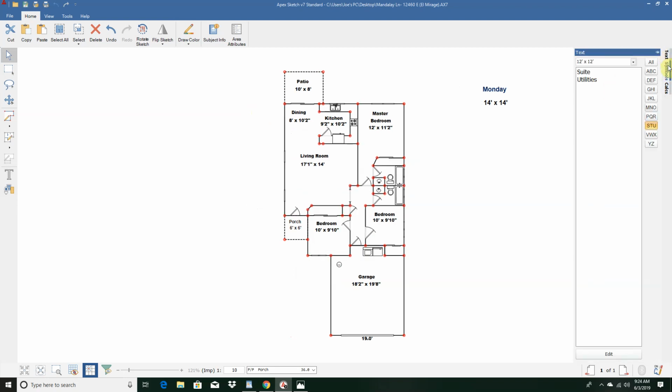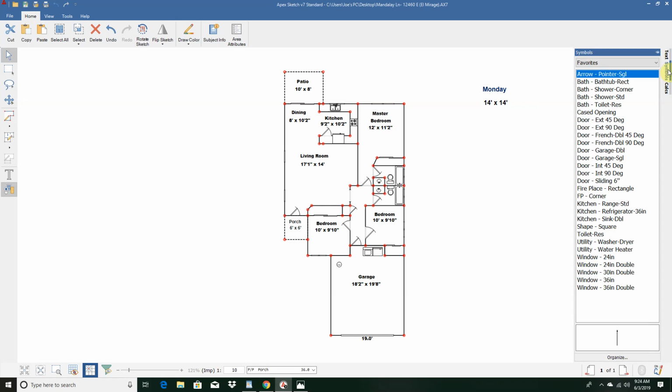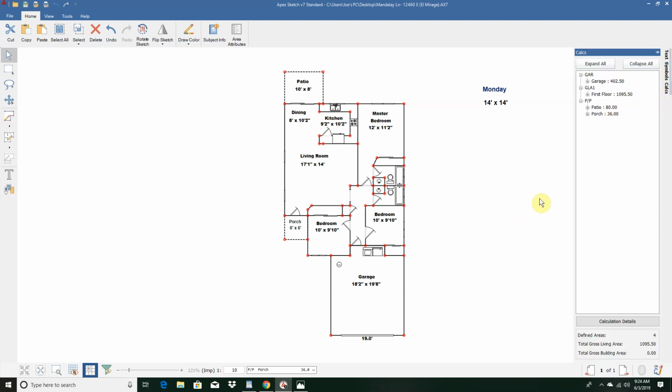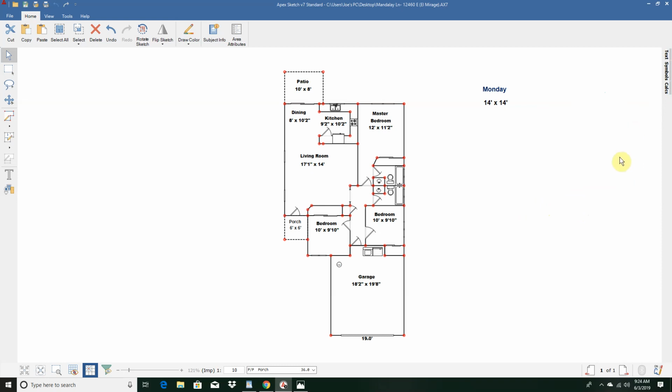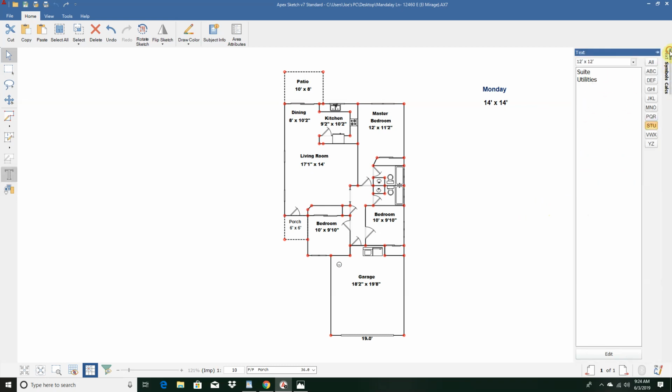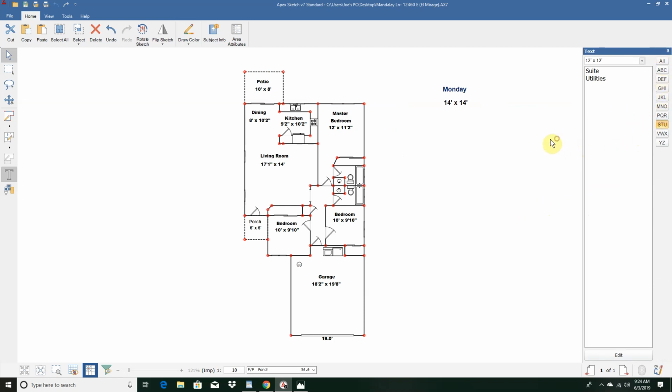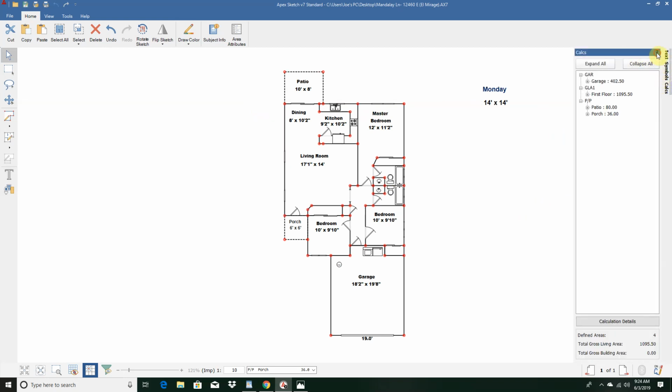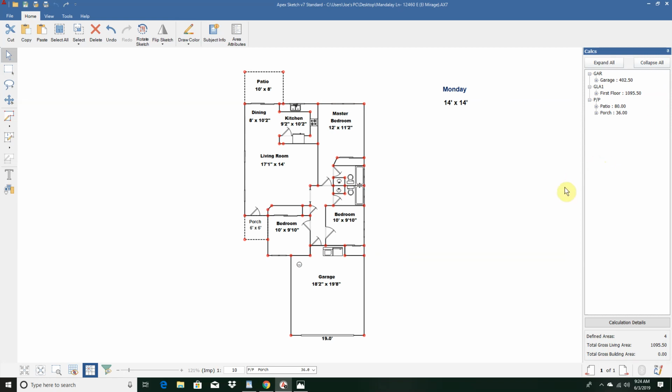So here off the side is text, symbols, and calculations. And so these are hidden, so if you want to keep it locked in where it doesn't move, you can do that. This is symbol. So actually, this one's calculation. So we'll lock this one in so we can talk about it. So this is the calculation box that you normally see. Garage, first floor, patio, porch, all that's there. Yeah, so this is what you're normally used to seeing.